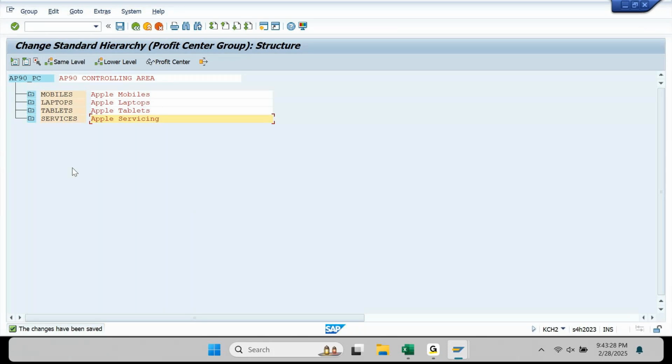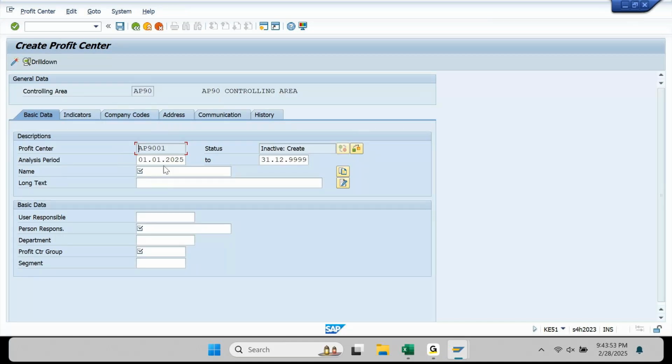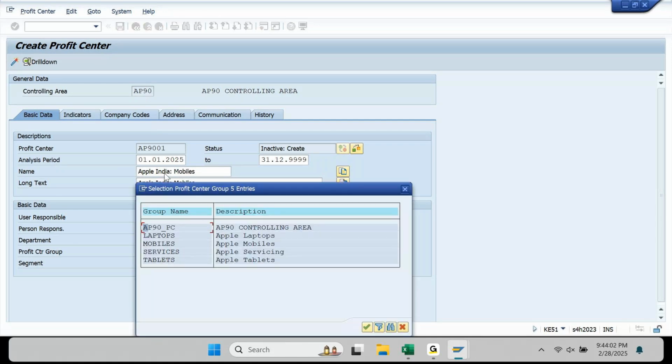Mobiles. Under the respective ones. Under mobiles. Right, under mobiles or under the respective one. Now I saved it in KCH2. Now I will go back to profit center creation, which is KE51. Go to KE51, same logic, profit center code AP9001, controlling area AP90, press enter. Analysis period 1125. I'll put the same description, Apple India mobiles.